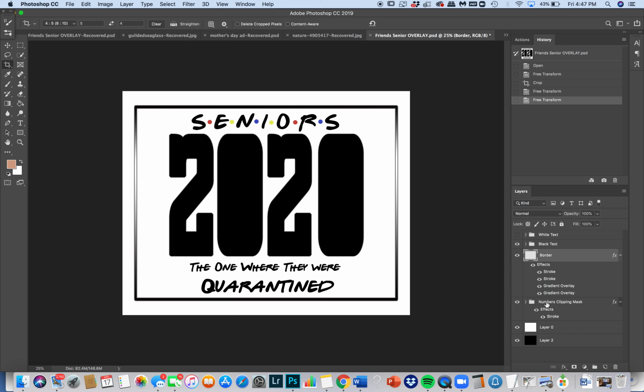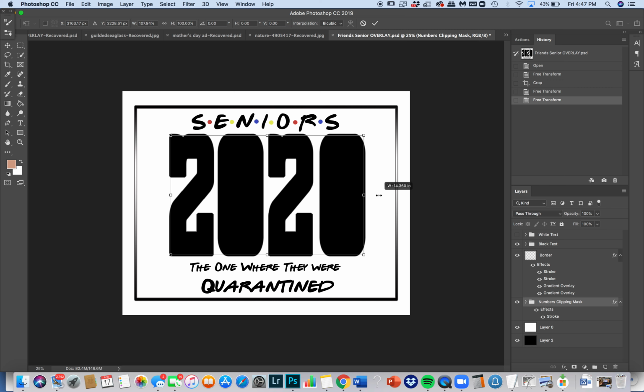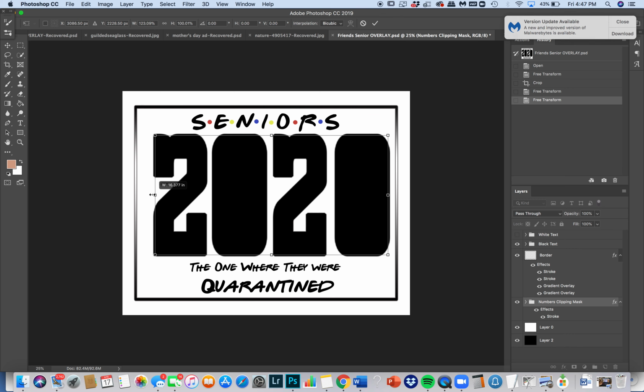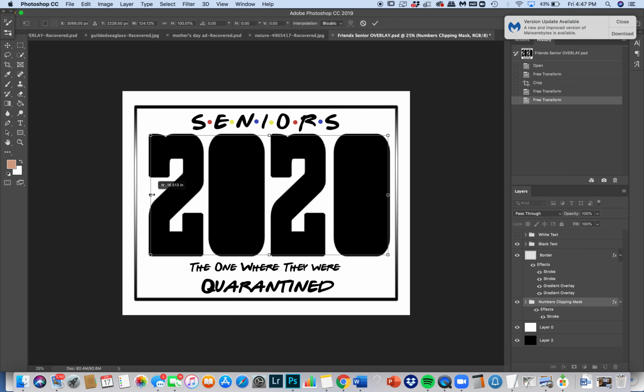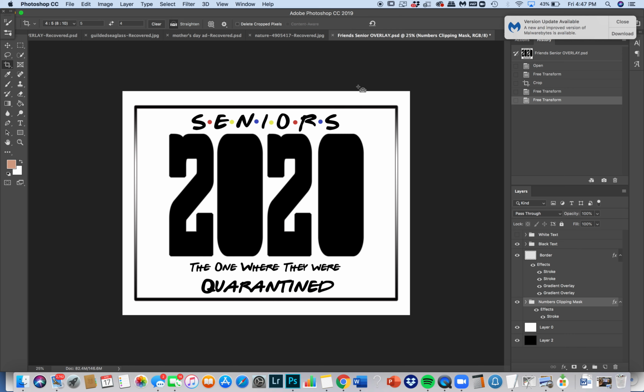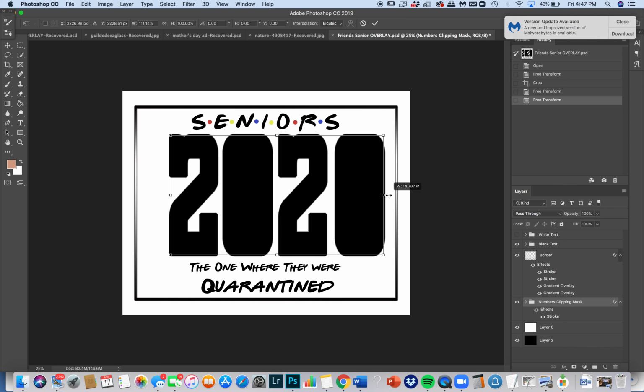I'm going to go to my numbers clipping mask. Highlight it, press Command T, hold the Shift key, and I'm going to stretch my numbers. If I were to not hold down, what would happen is the entire thing would stretch horizontally and vertically like this. But I don't want that. So I'm going to go backwards, press Command T again, hold my Shift key so I'm only going to stretch horizontally.